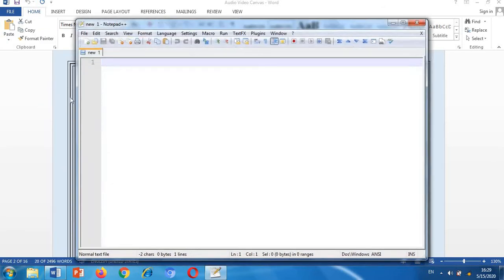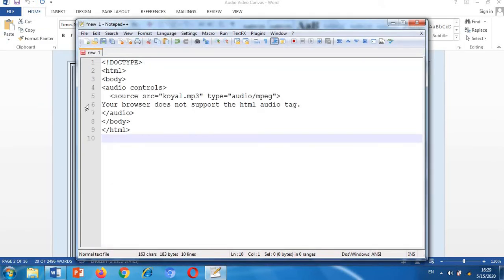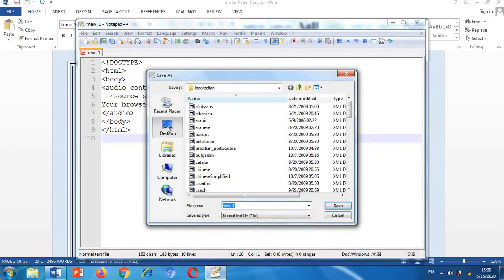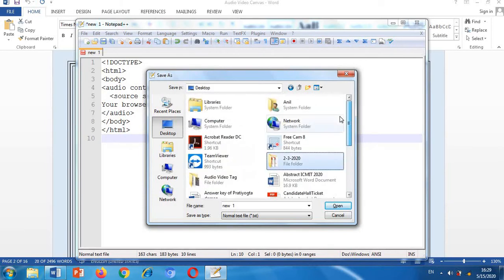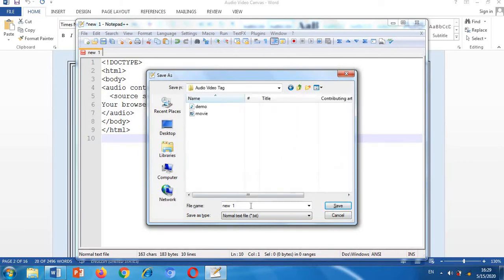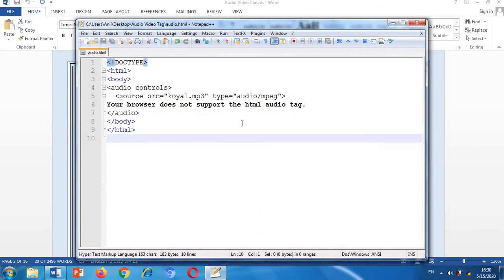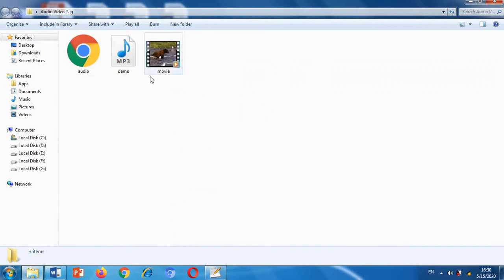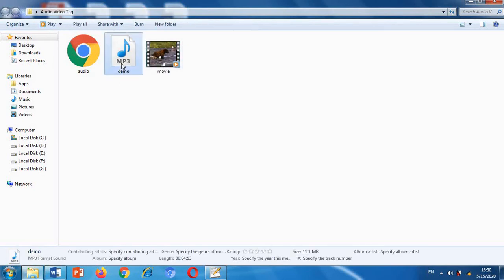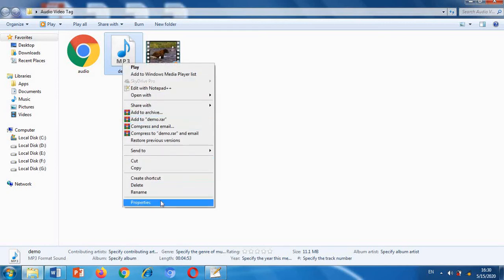the Notepad++ editor I am using. Paste this and save this file. On the desktop I have created a folder called audio video, and here I am giving audio.html as the file name with the extension. But remember, this is the folder on the desktop. In this folder you can see there is a file demo, that is an MP3 file. I can check the properties.